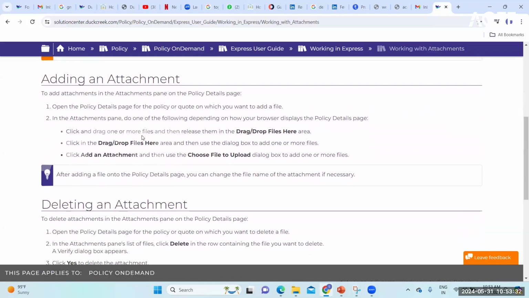Adding an attachment. To add an attachment in the attachment pane on the policy details page, these are the few steps for the policy. Open the policy detail page for the policy or quote on which you want to add a file. In the attachment pane, do one of the following, depending on how your browser displays the policy detail pane. Click and drag one or more files, then release: drag and drop here. Or click on the drag and drop area, click on add attachment, and choose the file.